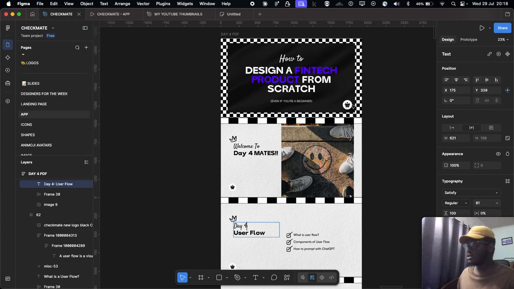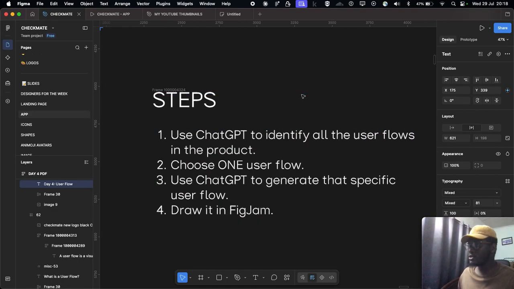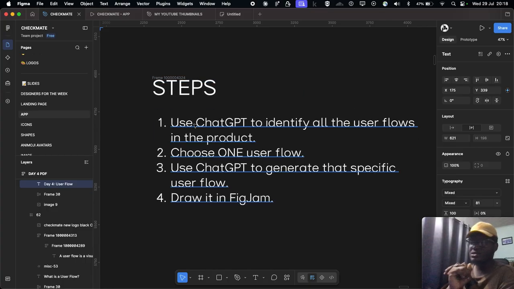So the first thing we want to do before creating the user flow is, number one, we are going to use ChatGPT to identify all the user flows in the product. So imagine we were designing a product called Easy, and that product is for young professionals and students, right? Those are the people you are designing for. Now you have to think about it. What is this app for? Okay, we want people to be able to save, right? So you start to say, okay, what are the possible user flows for this product? Do you understand what I'm saying?